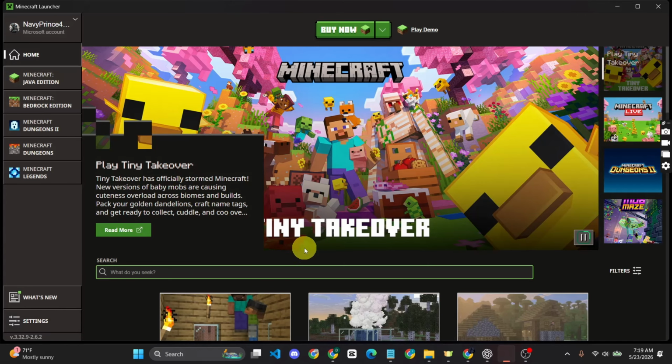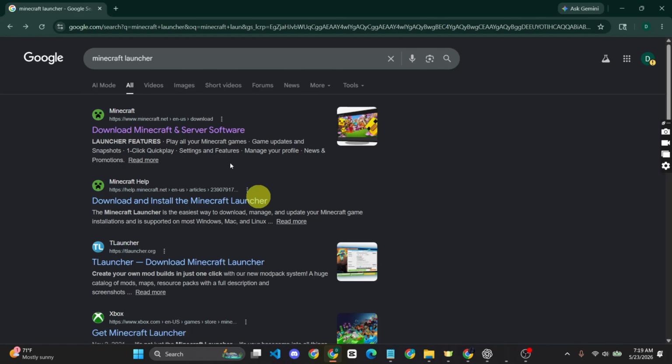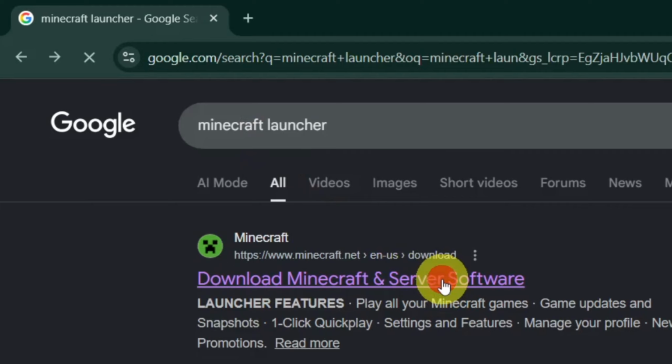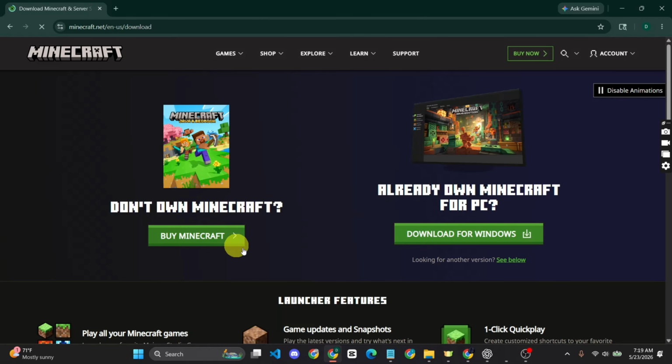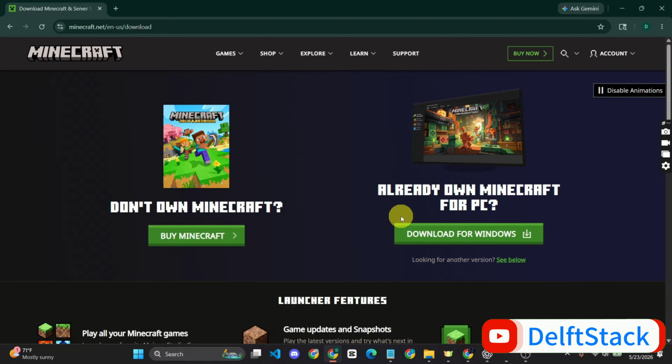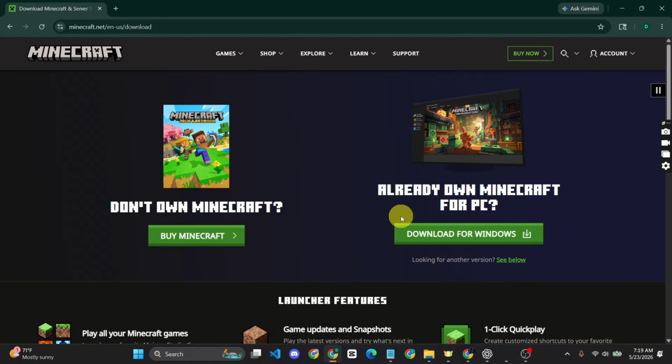To check that, just go to any browser to your liking and search for Minecraft Launcher and go to the official website. And here, just go ahead and download the latest version of Minecraft Launcher, since outdated launcher files can sometimes cause authentication errors. Then restart your computer.